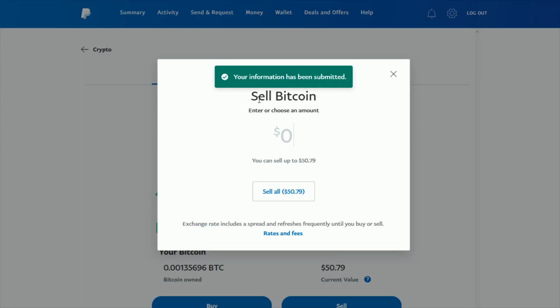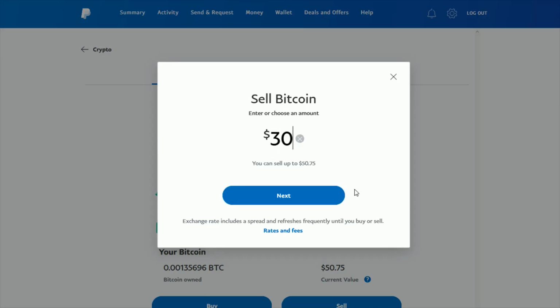So then at this point, you can sell however much Bitcoin you want. It'll show you how much value that you currently have. You can sell all of it. You can enter in a specific amount. And let's say in this example, we're going to sell $30 worth of the Bitcoin. So you enter that in right here and then click next.